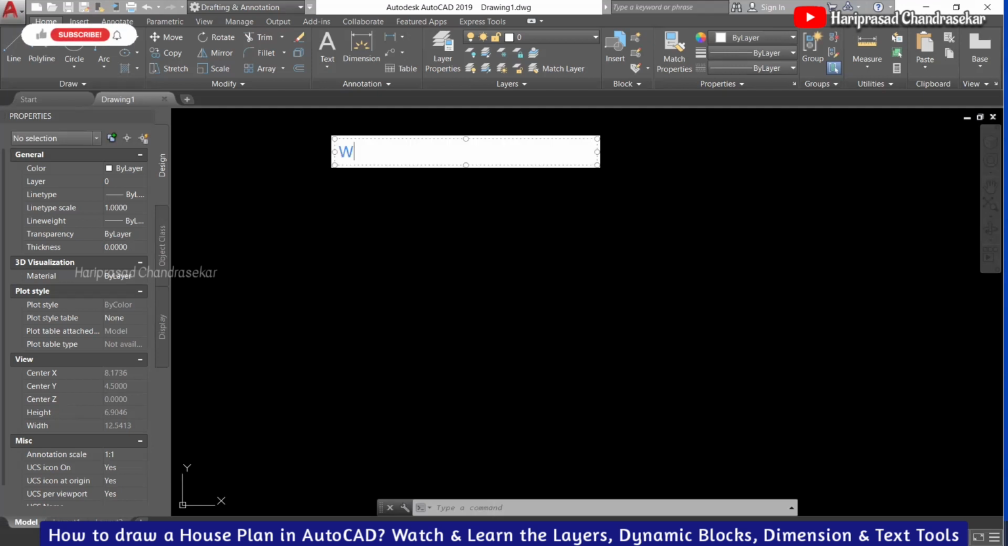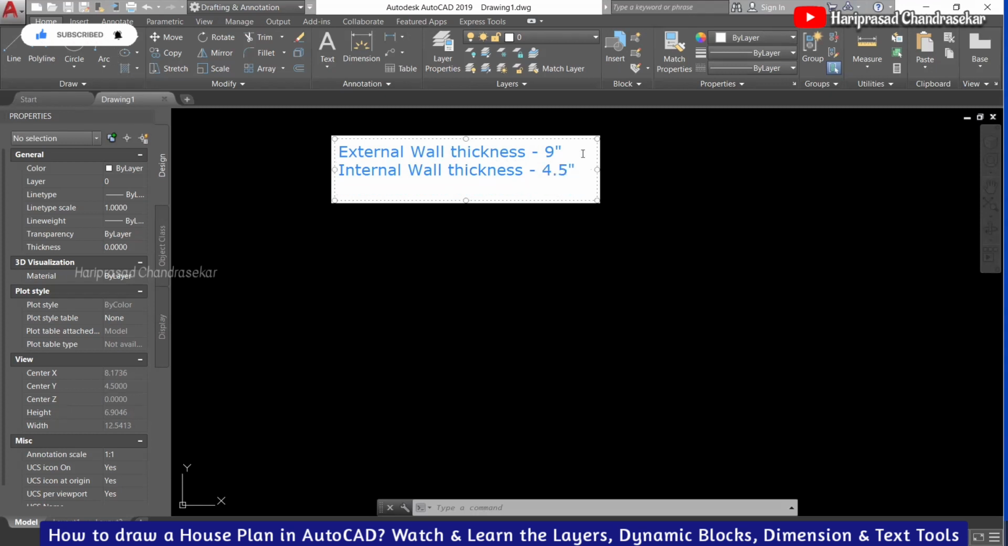So, wall thickness. It should be 9 inches for the external wall, and then the internal wall thickness is supposed to be half of that. One brick for the inner, and the outer will be two brick walls. Apart from that, we will have the plaster thickness, which we are not going to consider in AutoCAD. Only this we can consider.